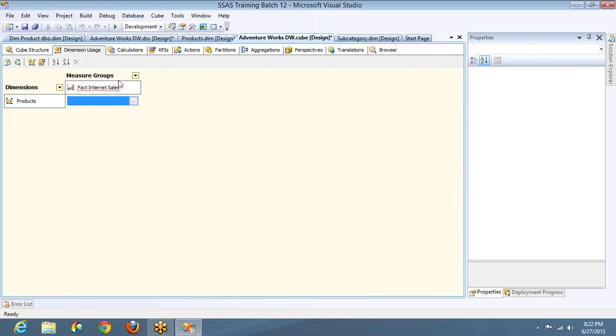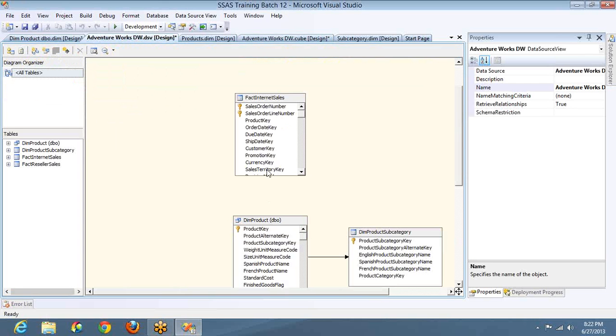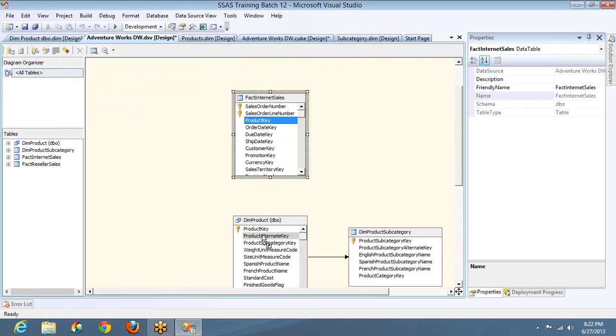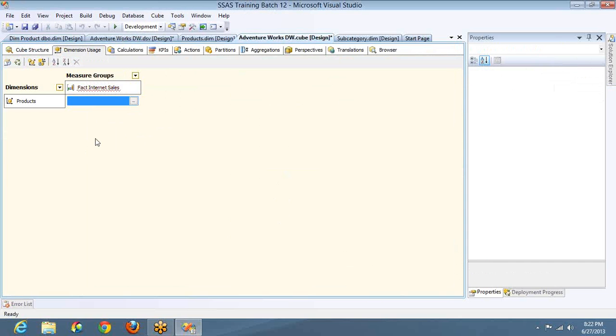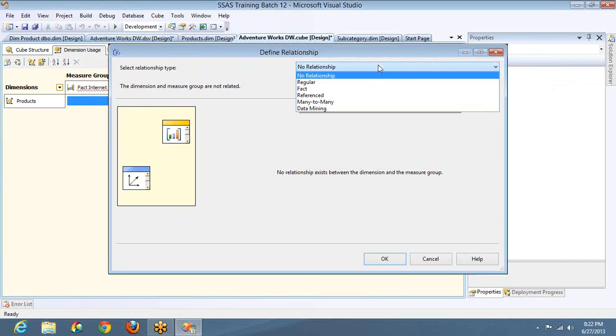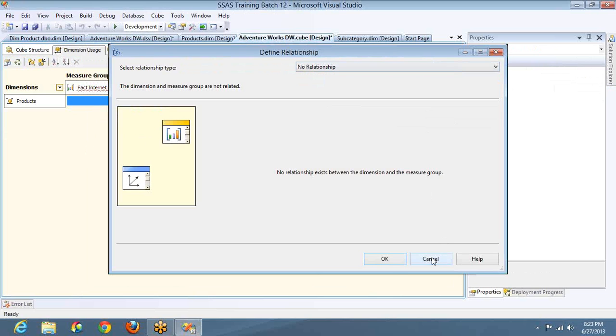Which place is easy to give the relationship? Is it in the data source view or in the cube? In the data source view, you just simply drag and drop. That's it. Get the product key and drag it onto the product key. It will be set. If you go here, then you have to find out the correct relationship, and it's a big headache. You have to add the relationship type and then provide the remaining inputs.